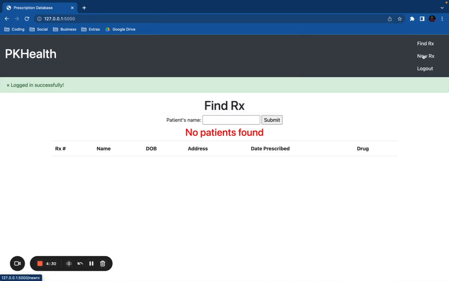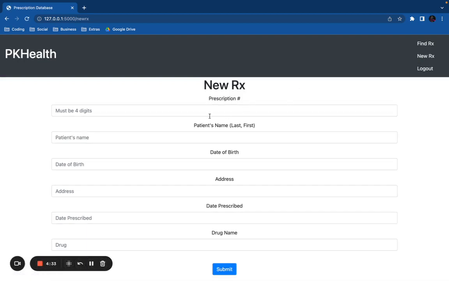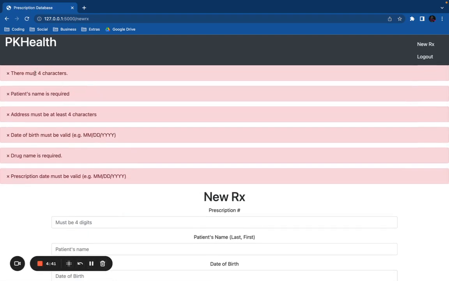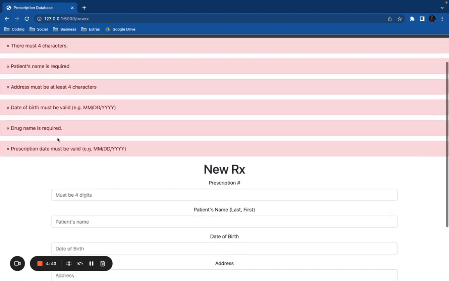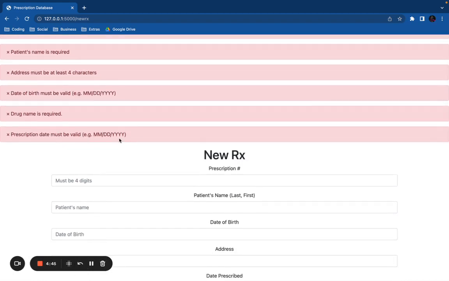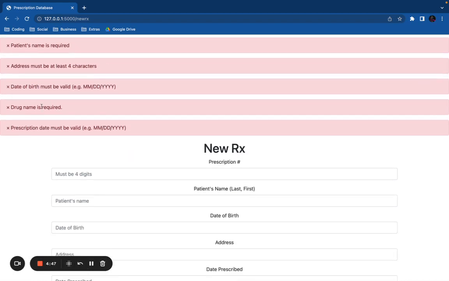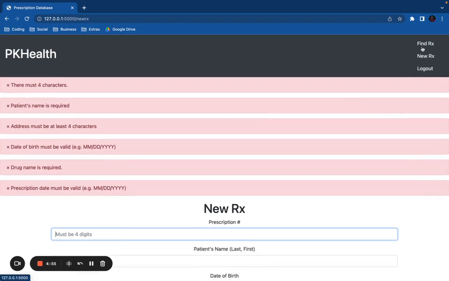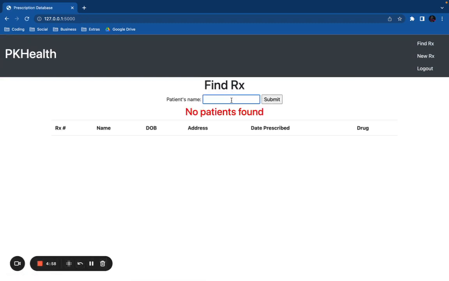We can also see an error message here if we don't enter in all the criteria. Let's hit submit. Okay, so that's all the errors that we will get. Date of birth has to be at least 8 characters. Drug name is required, patient name is required, and there must be 4 characters for the prescription number. We can go back to the FindRx, and my name will still be there.